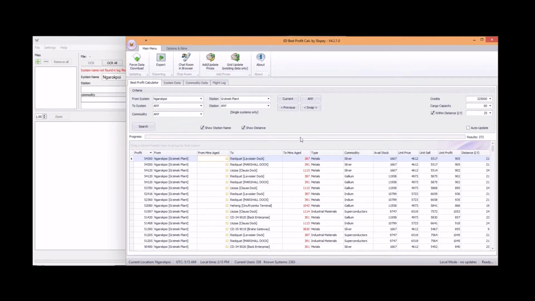Alright, so let's get on with the trade. And you see this data's all pretty new. It's all within 1,000 minutes. I'm not sure how much that is, but the top one here, 387, that's pretty current data, so we're going to do that. 21 light years away for silver. Let's go and do some buying.